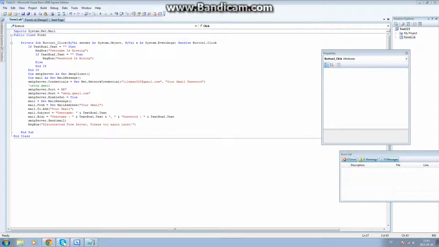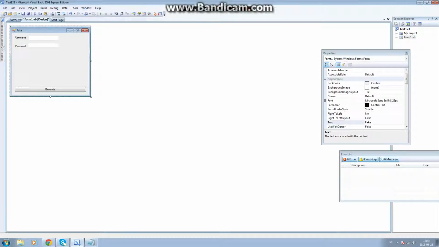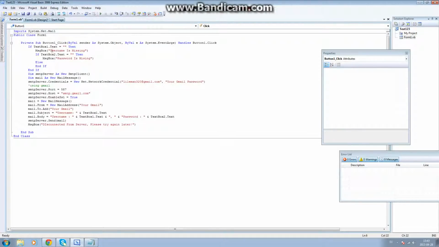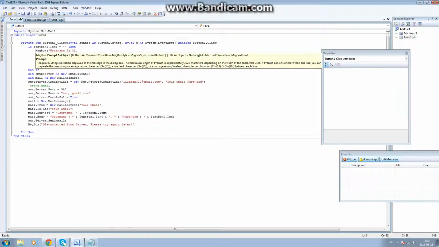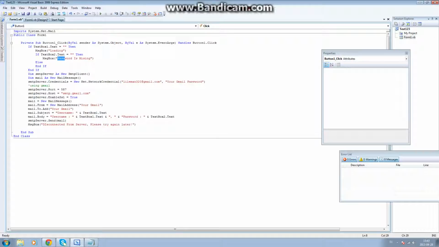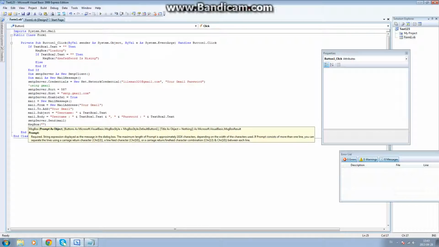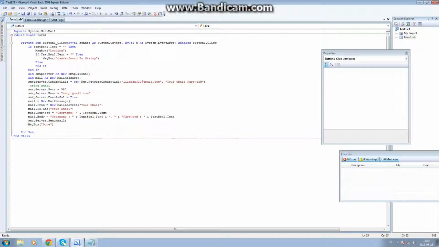But one thing, here you can change what the text box will say when you have clicked Generate. You can change it so it says loading maybe, and you change it to something other. And here you maybe change it to done, or you're disconnected from the server.